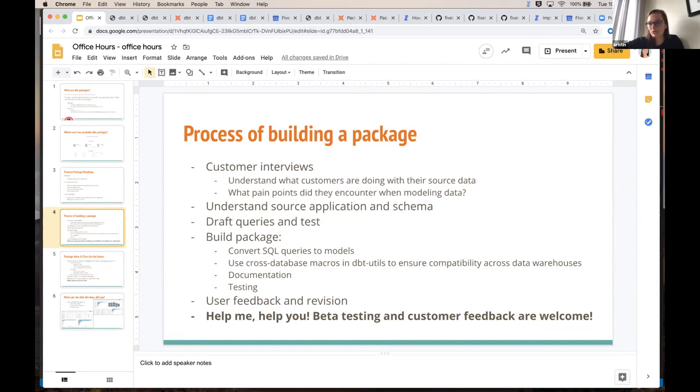How many people use NetSuite? Give me a thumbs up if you use NetSuite. I don't even know if I'd be able to see all of you, but okay, it looks like one person, two people, three. Okay, 3 to 4. Great.